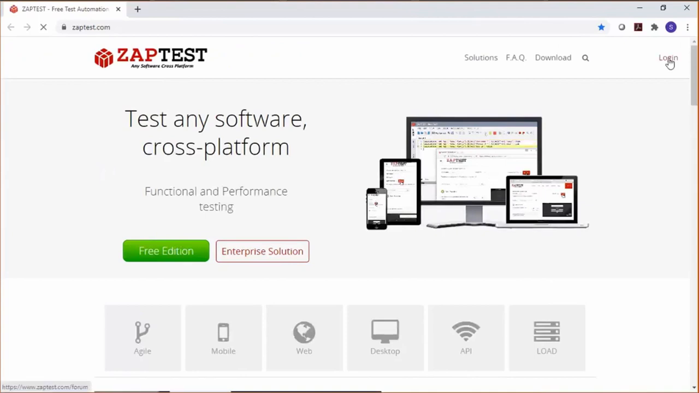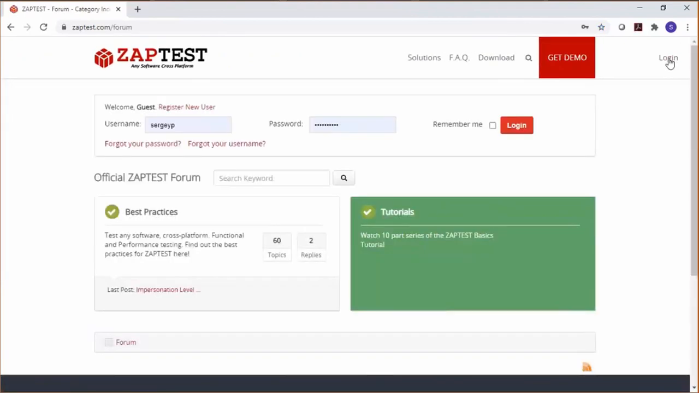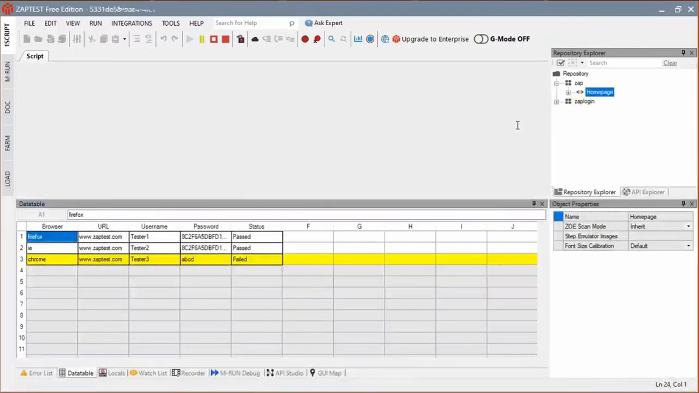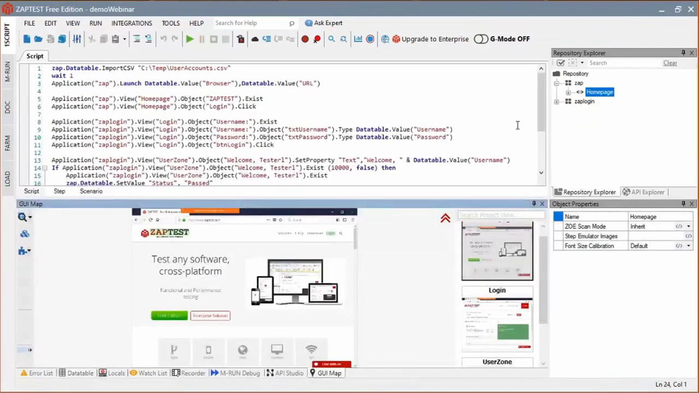Okay, right now we are on the 3rd iteration. This is the one that provides incorrect login information. I expect this step to fail. Timeout for this step is 10 seconds. And we're done. Let me open and view test results.